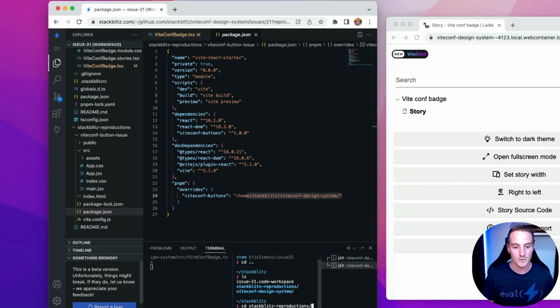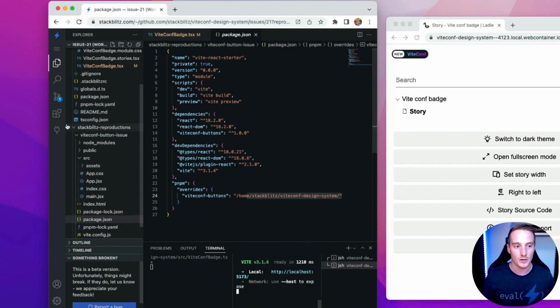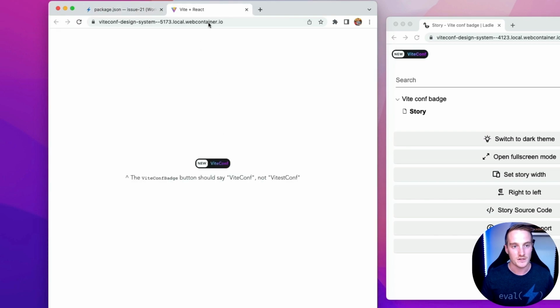So I'm going to go up a folder, go to the StackBlitz reproductions folder and then the ViteConf button issue, and run pnpm i, which is going to install the dependencies, including the ones that are local. And then I'm going to pnpm run dev. And it should open up another browser port here. And you can see this is the reproduction.